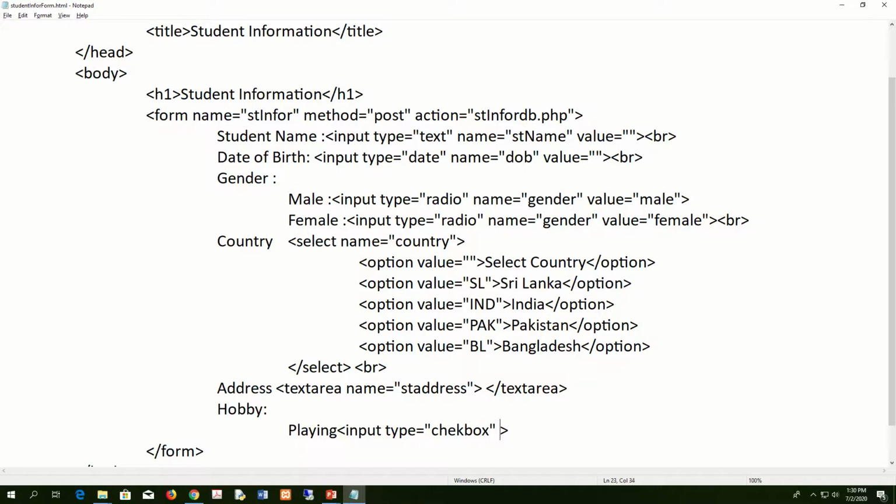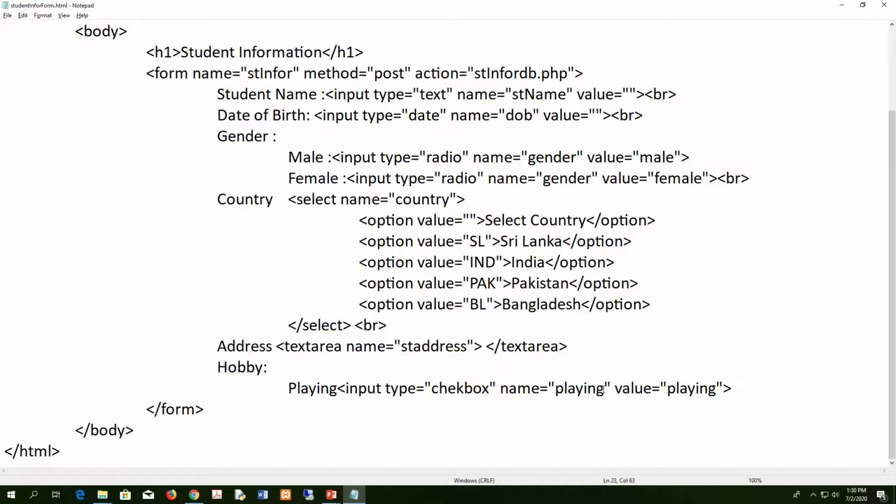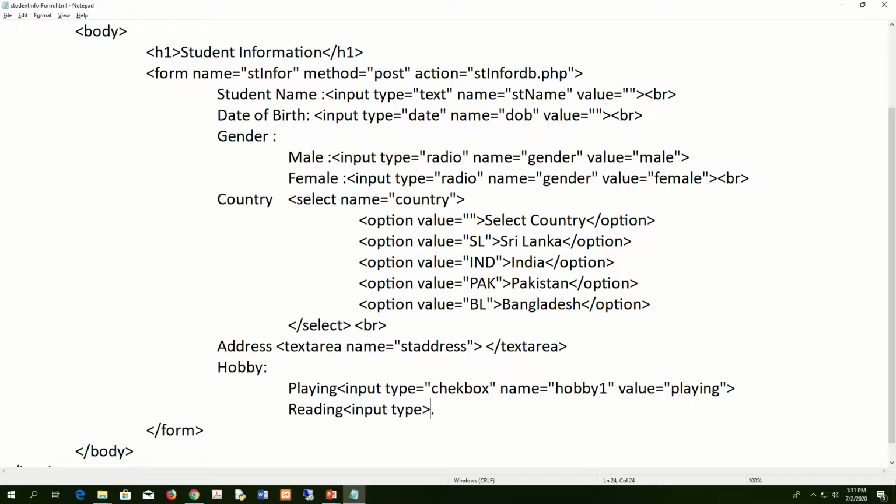So here the input tag type is checkbox, and the name of the checkbox is play. Then once you select this, the value is play. So it's better to say the name as hobby one, something like that. All right. Then I use the same method for reading. The same type of tag, input type. Right. Then the type is checkbox.